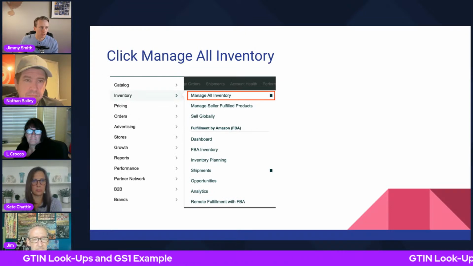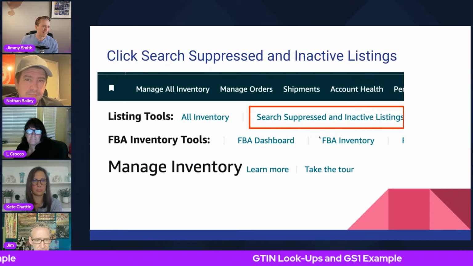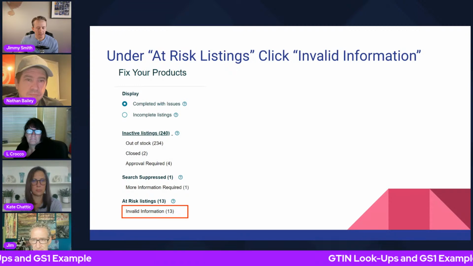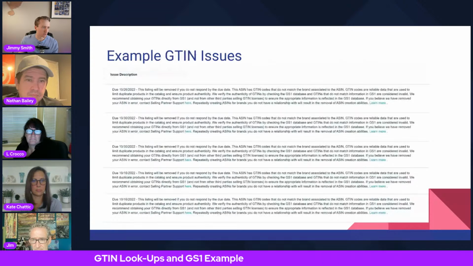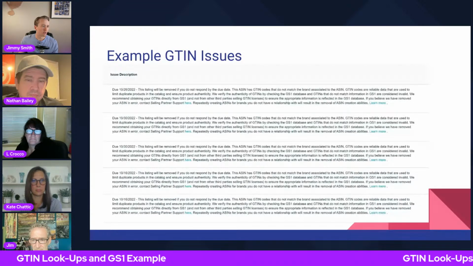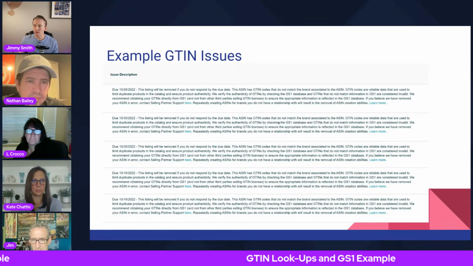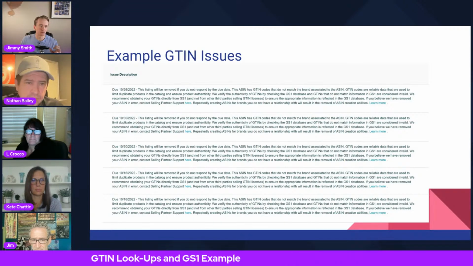Whenever you're clicking Manage All Inventory, it's Inventory, Manage All Inventory, and then Search, Suppressed, and Inactive Listings is up at the top underneath the banner of your bookmarks. And then after that, the page that opens, you've got the invalid information there down at the bottom underneath the at-risk listings. So very simple to do to find these. And then this is what they'll look like. They'll have due dates. They'll tell you, hey, this ASIN has GTIN codes that do not match the brand associated to the ASIN. And so it's the same exact message with different due dates.